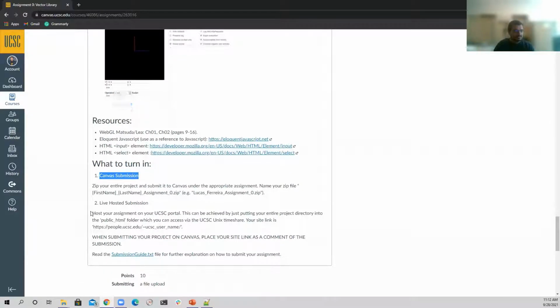And then you have to host your submission on your UCSC portal. I believe this is also called the Unix timeshare. Using your UCSC ID, you can get access to this Unix server, then host your web page, and then send the link. This is how you share your link for that specific project or assignment. There is one advantage of this. You can make your work public, so other people will be able to see it if you want to, given that you shared your link with them.